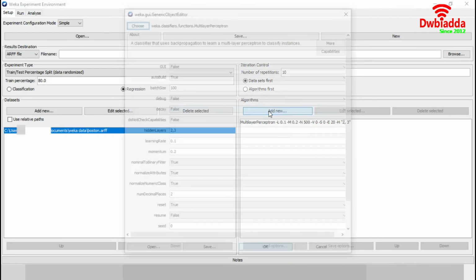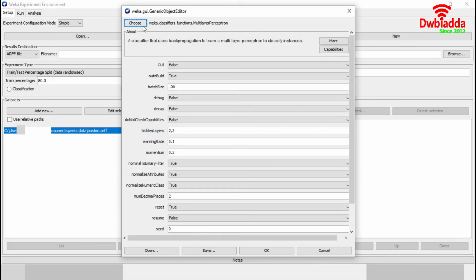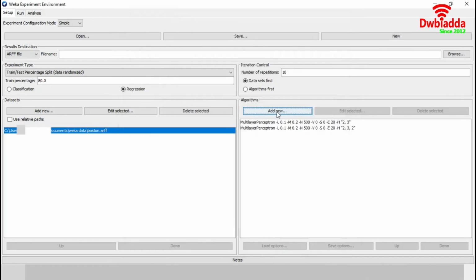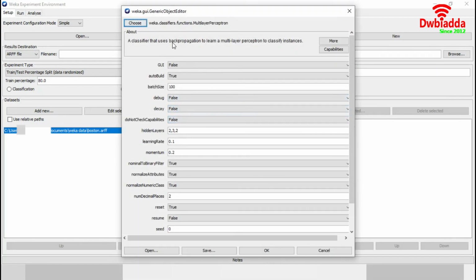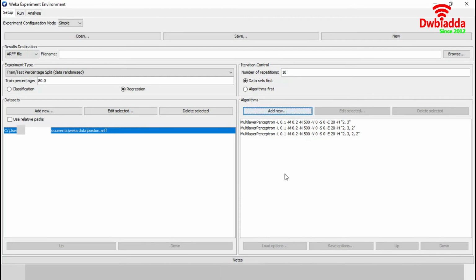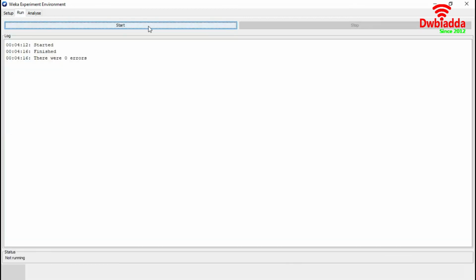Now for the second experiment, we will choose the same multi-layer perceptron, but this time we will take 3 hidden layers, 2, 3 and 2, and we will keep the learning rate the same, 0.1. And finally, we will use the multi-layer perceptron with 4 hidden layers, and the neurons are 2, 3, 2 and 2 respectively. And we are keeping the learning rate the same, 0.1. Now we will move to the run section and start.